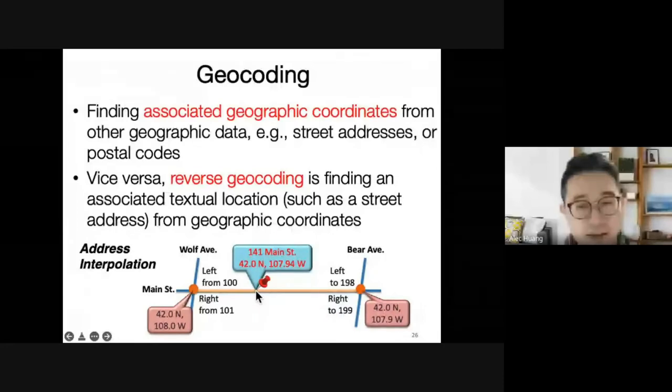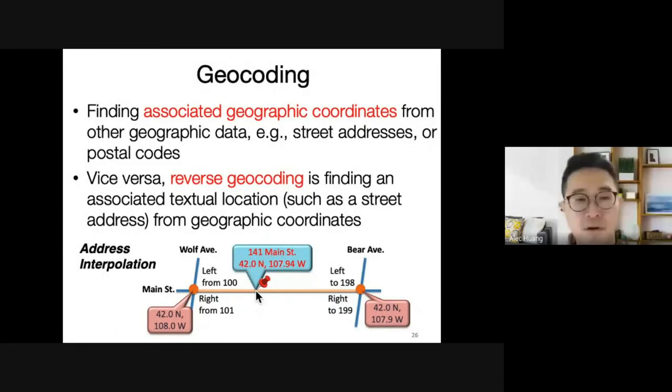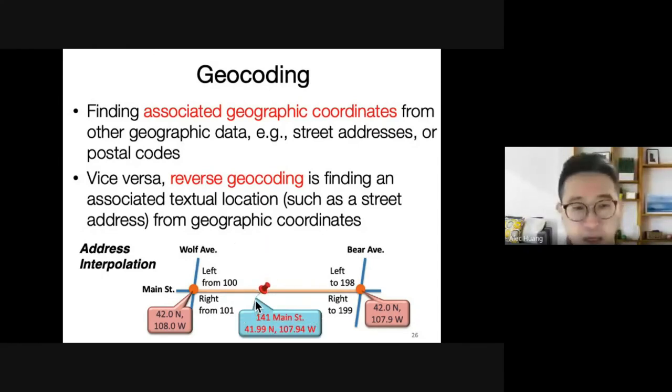And if I know that the odd numbers are on the right-hand side of the street, I can slightly move the final result to the right-hand side so that you have a more precise location. Of course, address interpolation has a certain assumption, which is that the addresses on these streets are evenly distributed, so you can guarantee that some uncertainty exists. But in this case, instead of storing all the street addresses and their corresponding latitude and longitude, you can save a lot of storage space on the server.